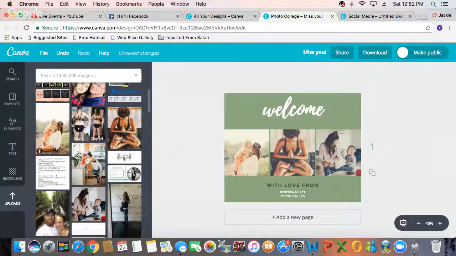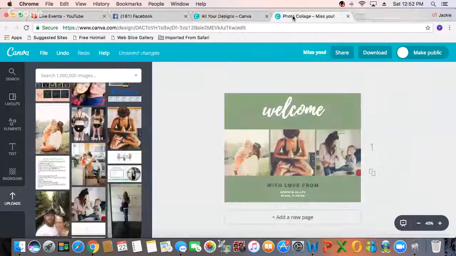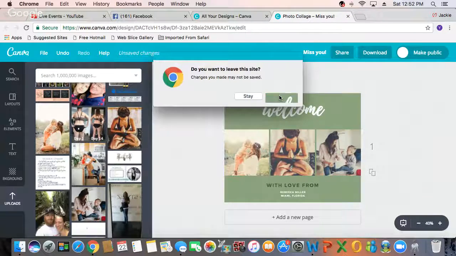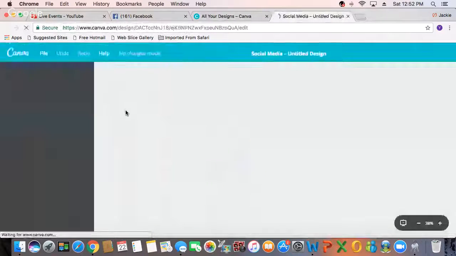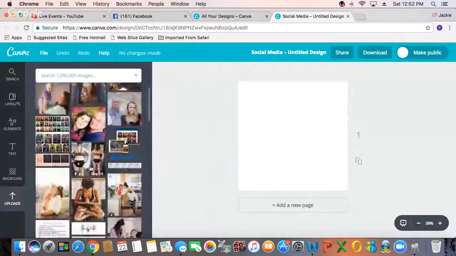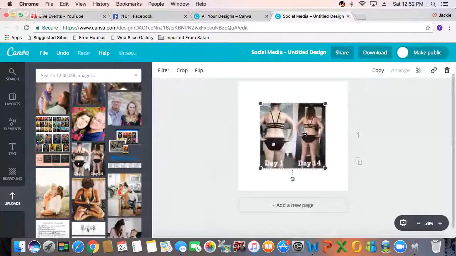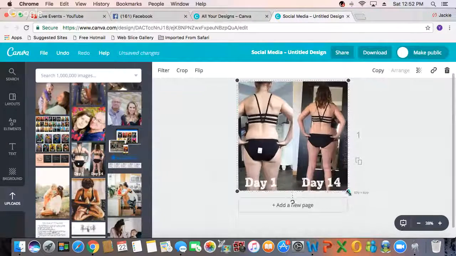Now, let's do a before and after, since I just made a video today on before and afters. Let me delete this and go here. Now I'm just going to open up a blank one. Okay, here's a blank one. I'm going to go to my uploads. I created my before and after picture right here, in that Pick Play Post that I just showed you.